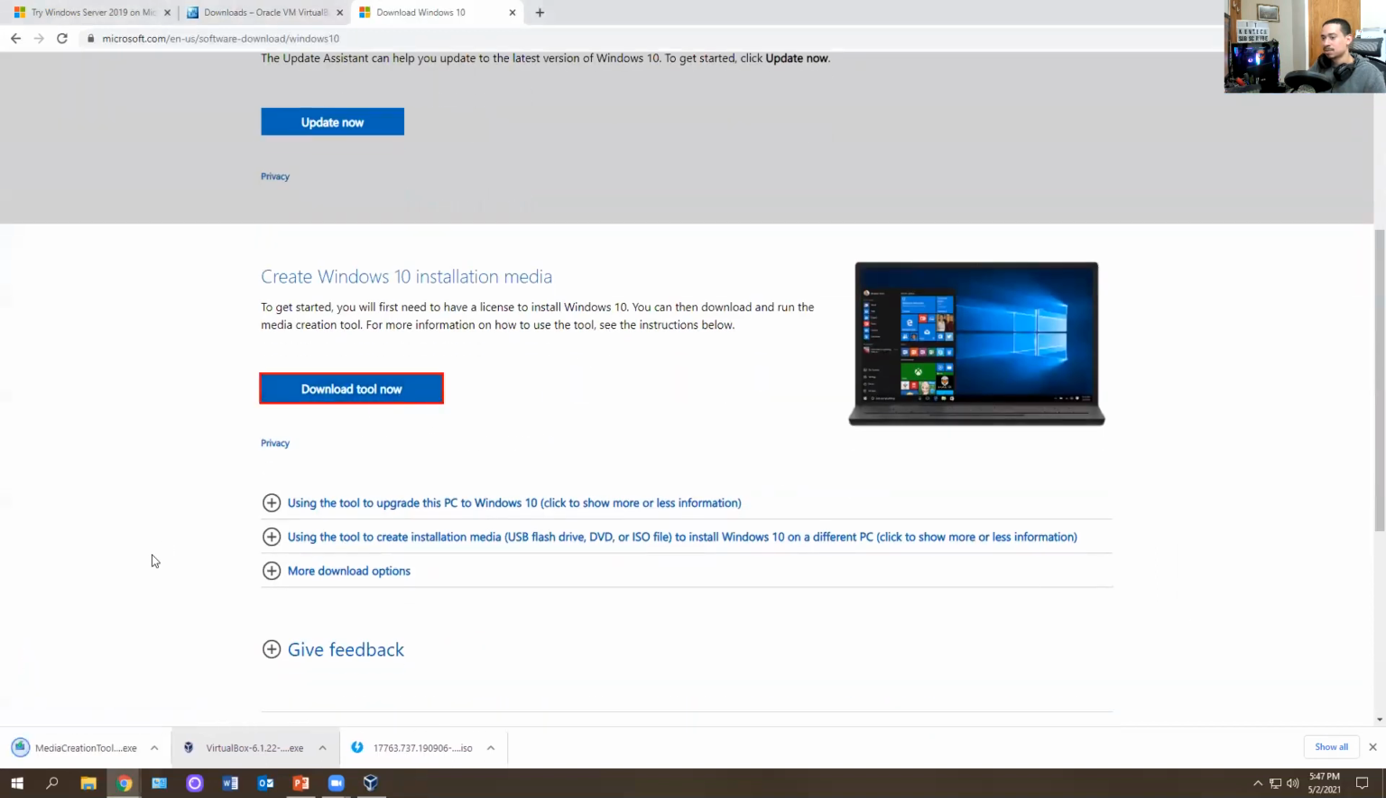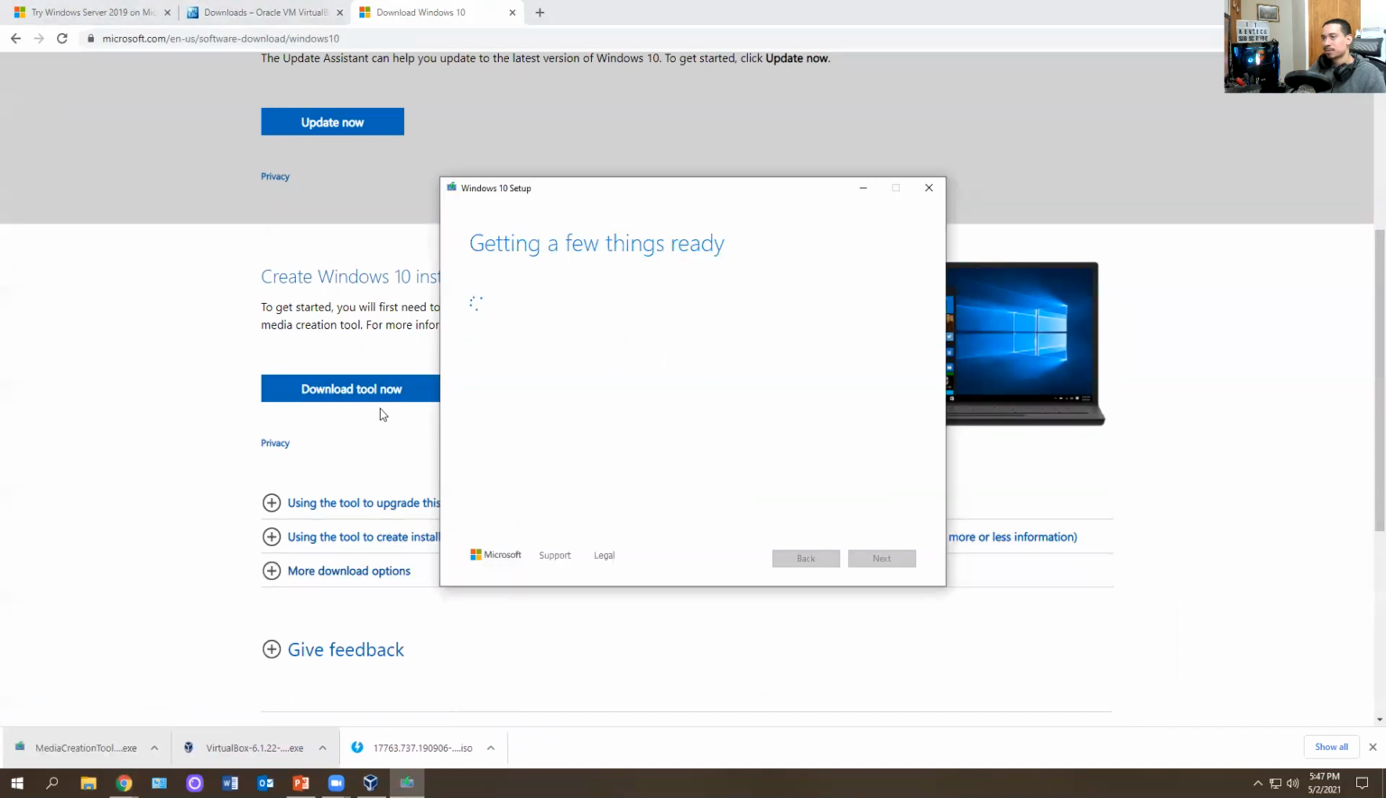It's downloading the tool, and I'm going to open it. So I'm going to click on it. Getting a few things ready for you. So we're not installing Windows 10 on my computer. I just want the ISO image for this. I'm going to show you how to do that right here in this video. So just give that a second.